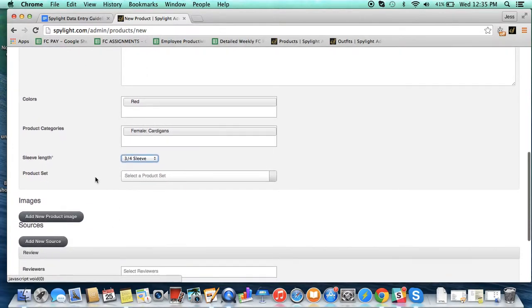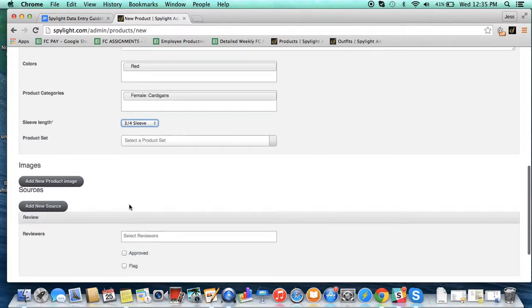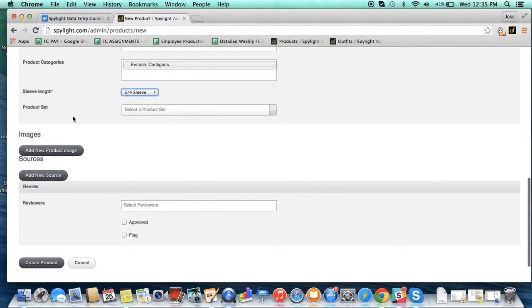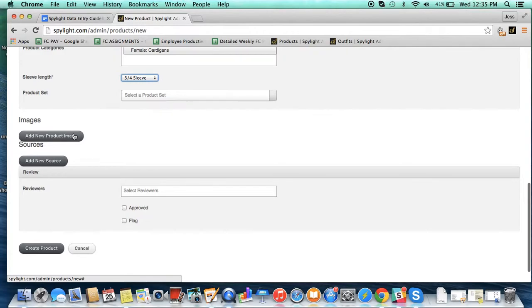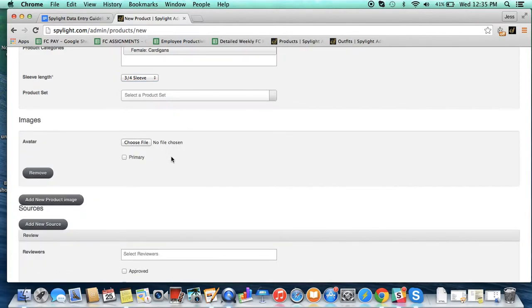And then a product set, only if you're creating product sets will you put the number there. So that will be a separate system. So you can ignore that if you're just creating it for the first time. And then for your image, you're going to be pulling a raw image from the actual retail website.